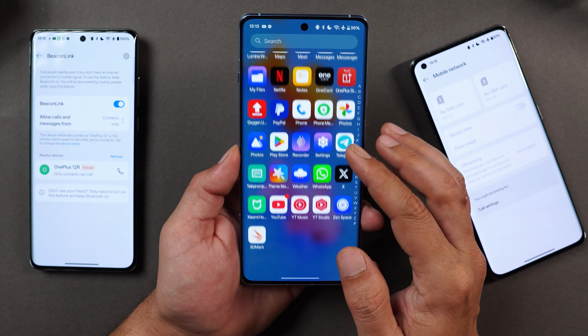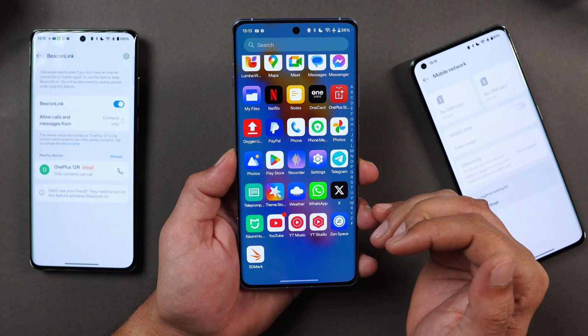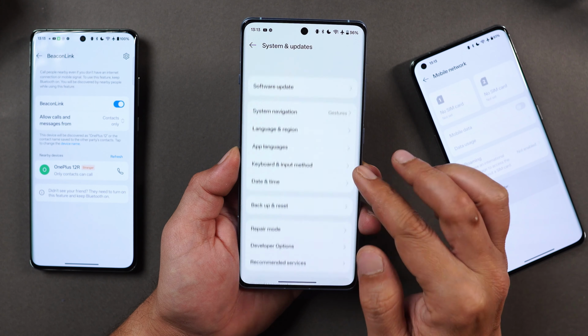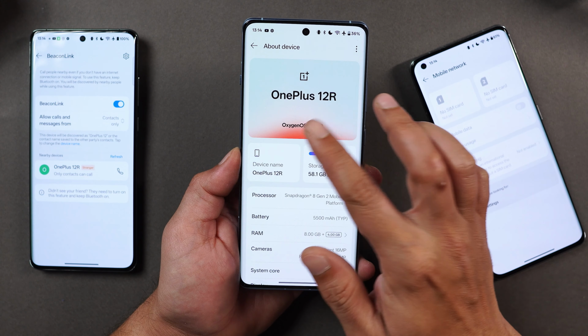Currently I am testing the OnePlus 13 and depending on the updates we are getting, I'll also drop the in-depth review. So guys, this was all about the latest update for the OnePlus 12R.